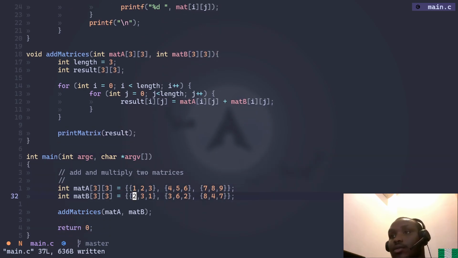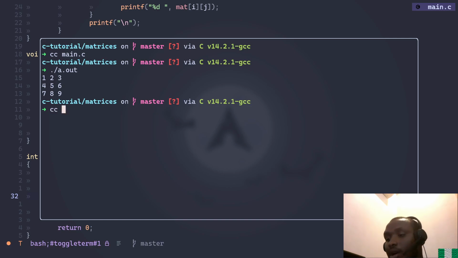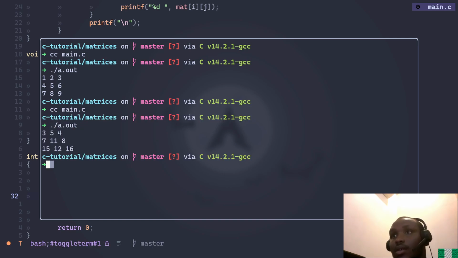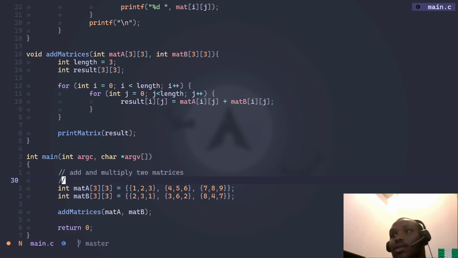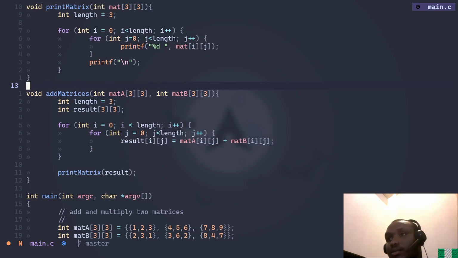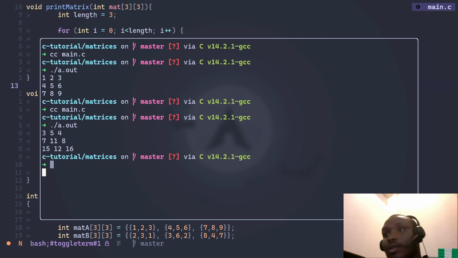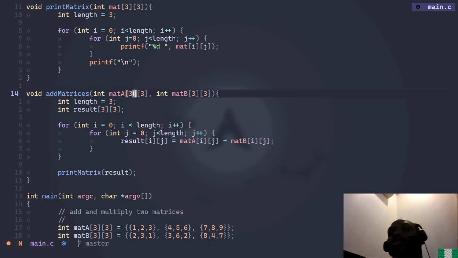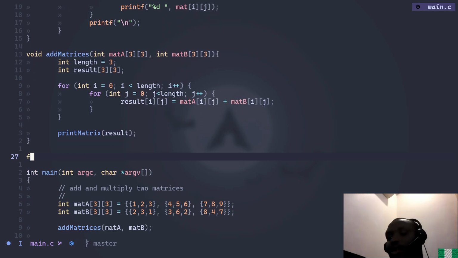So let's see what happens. How do I know if it's correct? I think I can just do it, or we can do it together. So we have 1 plus 2 is 3, then the second element 5, the third one 4, then 7, 11, 8, 7 plus 8 is 15, 8 plus 4 is 12, 9 plus 7 is 16. All right, so that's it. That was easier than I thought.